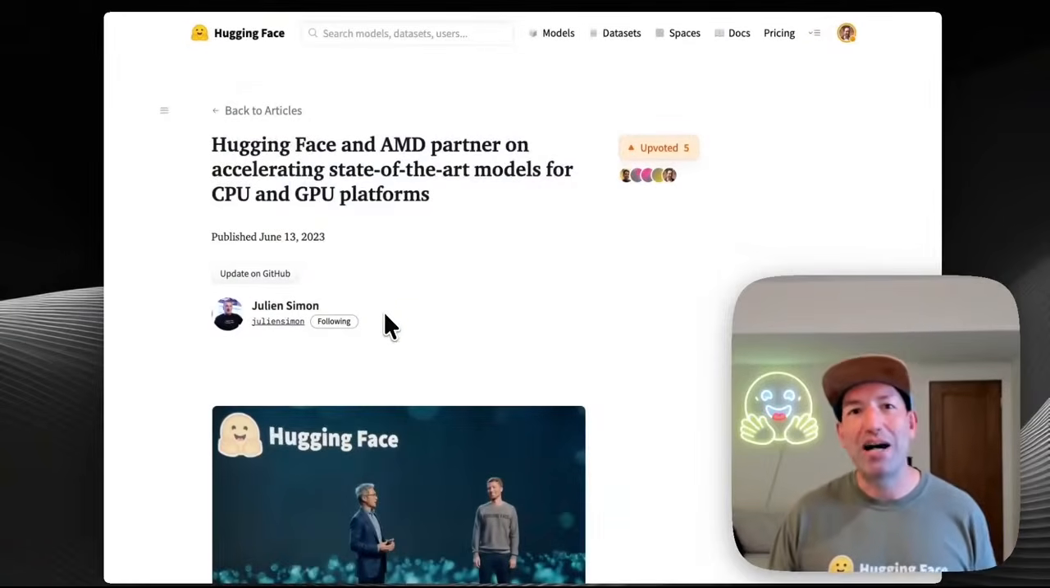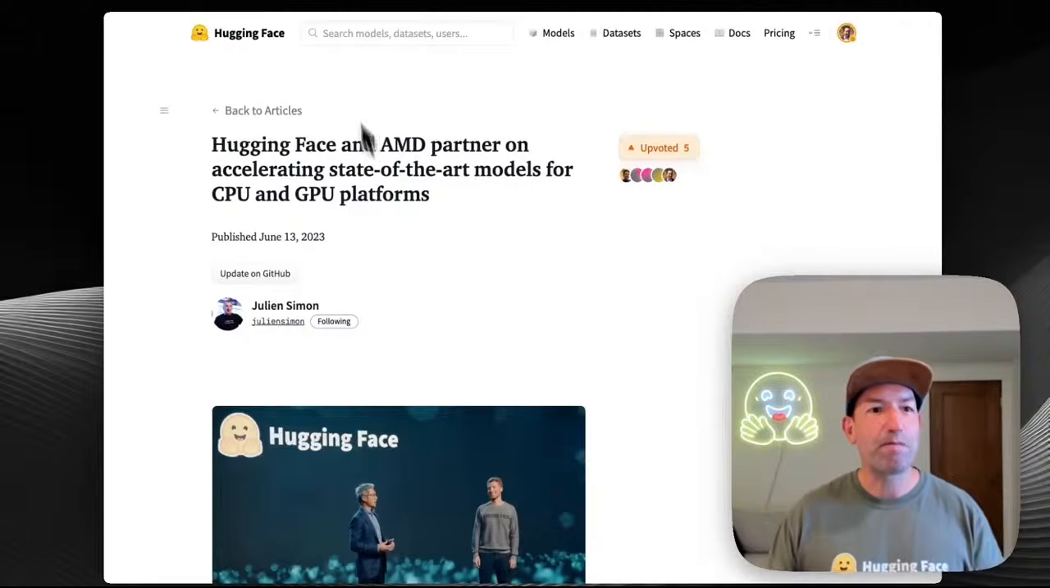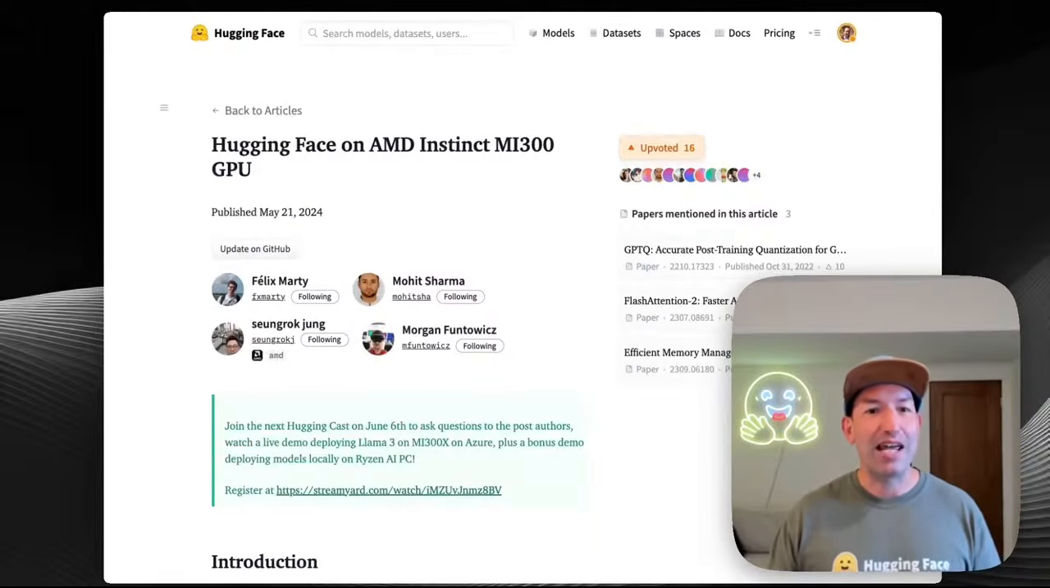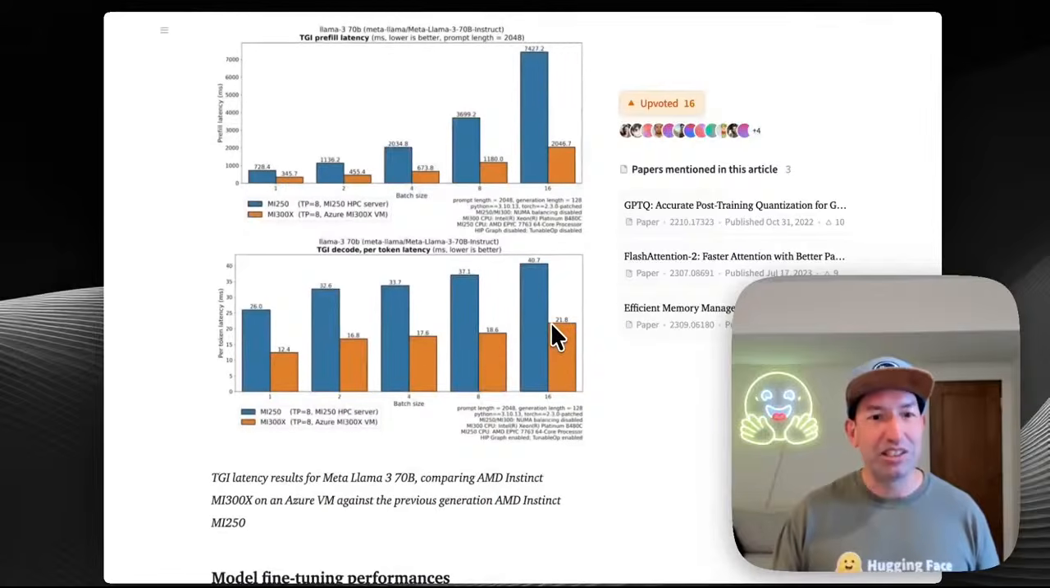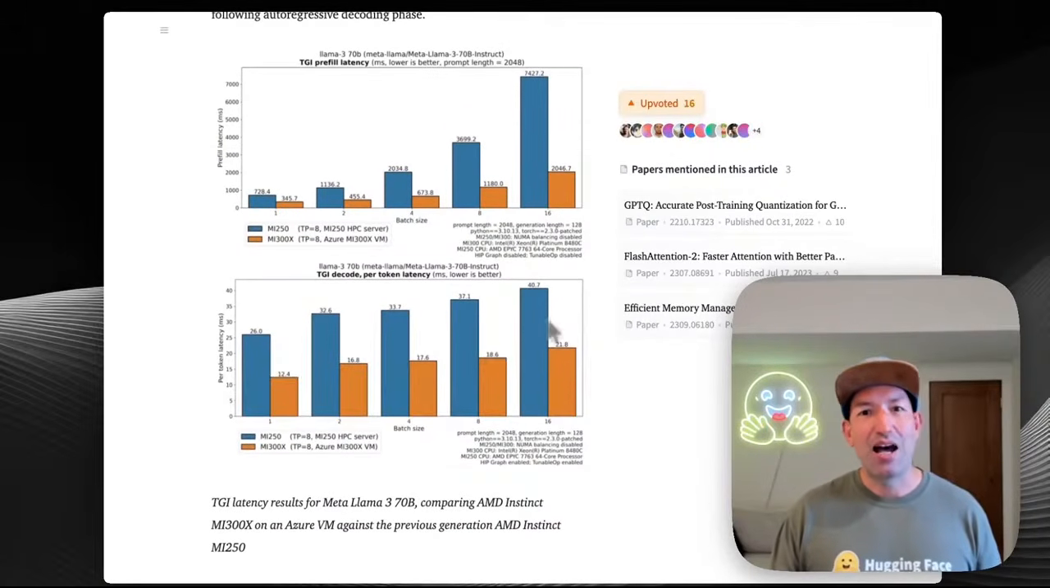Hugging Face and AMD have been working together for many years, really closely, to make sure that Hugging Face models and libraries work really well and really fast on AMD GPUs. You can learn all about our partnership on our blog, even read on how we were able to accelerate Hugging Face models on AMD Instinct GPUs.